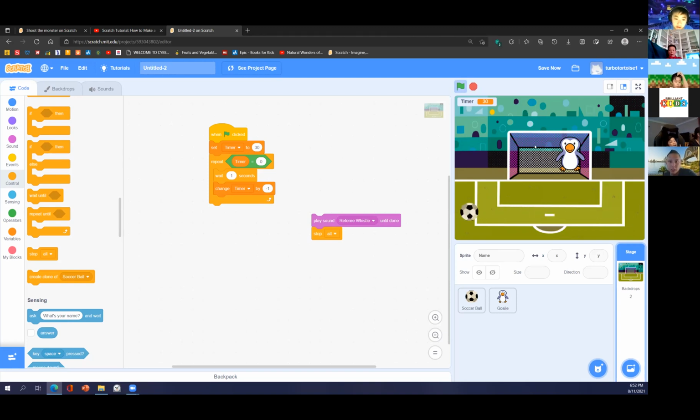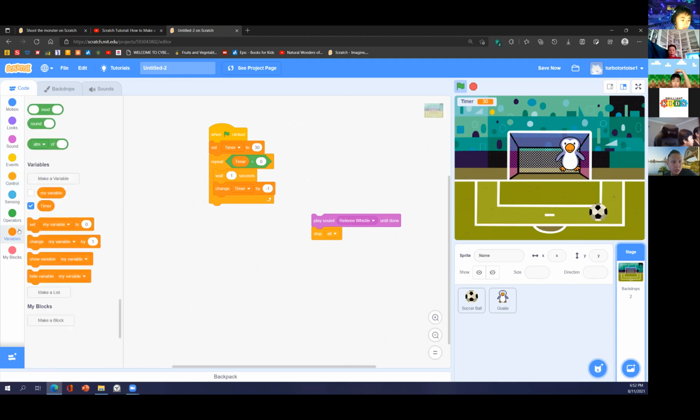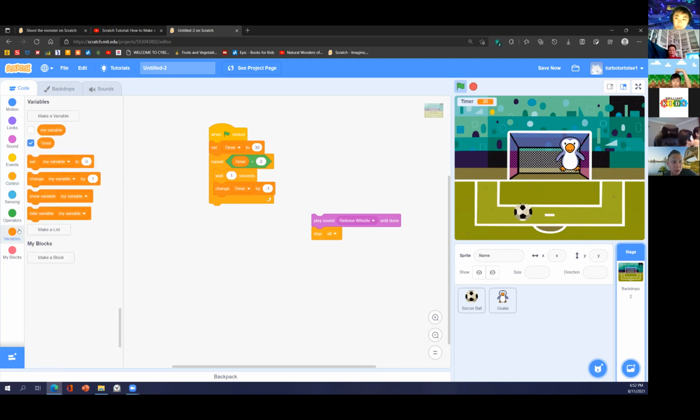It doesn't count down. Change time by -1. It should be counting down though. Can you go to variables? That is really strange. Is it variables for all sprites or just one sprite? It should be for all. It shouldn't make a difference.